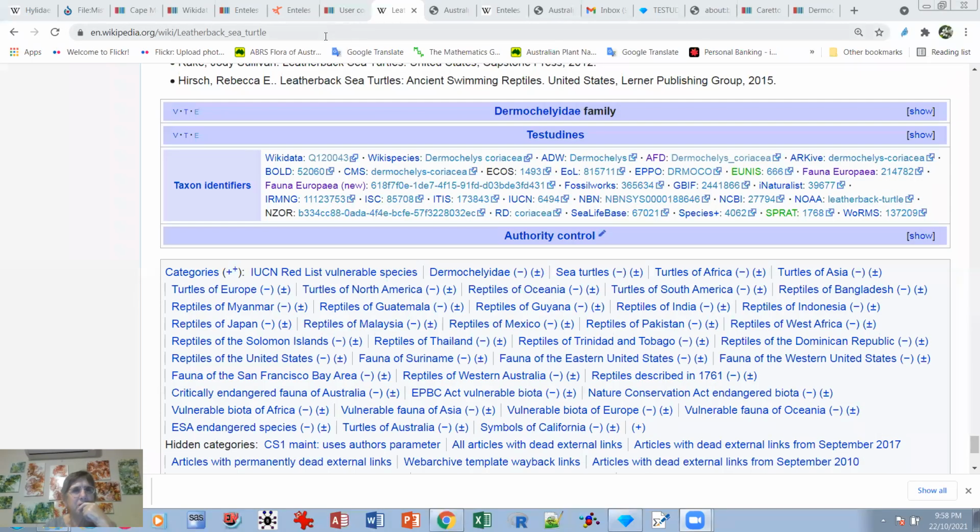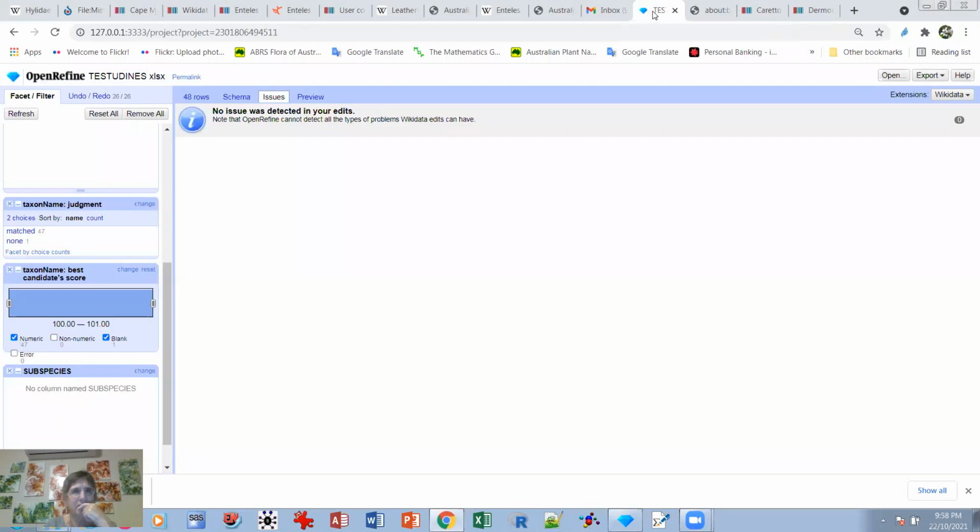Okay, we're going to go to share screen again and choose share. And we're going to go back to our partially dealt with OpenRefine spreadsheet. I haven't saved it partly because most of this is relatively uncomplex, but perhaps I should have.